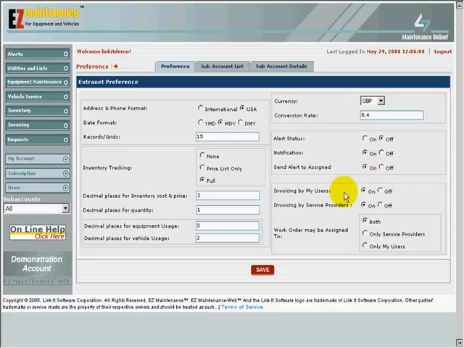Invoicing by My Users. If this is set to On, then you and other users of your account will be able to invoice customers through EasyM Web. Setting it to Off disallows you and other users of your account from invoicing customers. Invoicing by service providers. If this is set to On, then service providers can invoice you through EasyM Web. Setting it to Off disallows service providers from invoicing you.